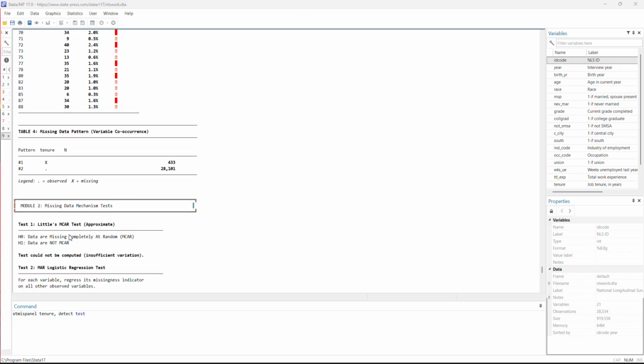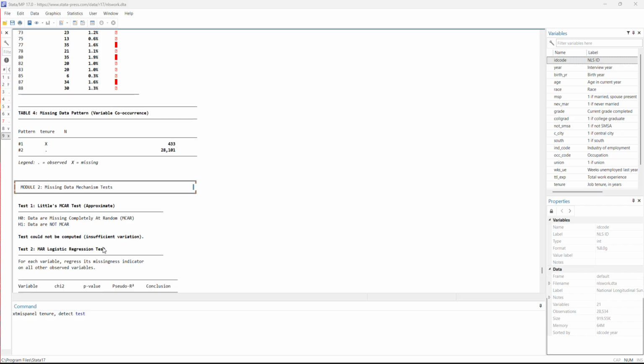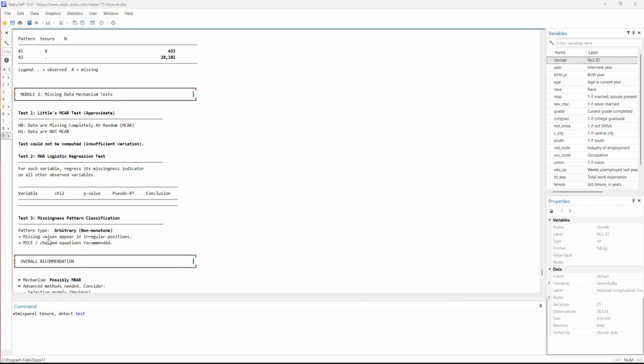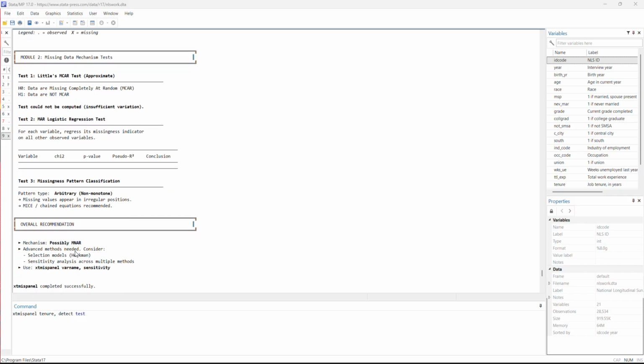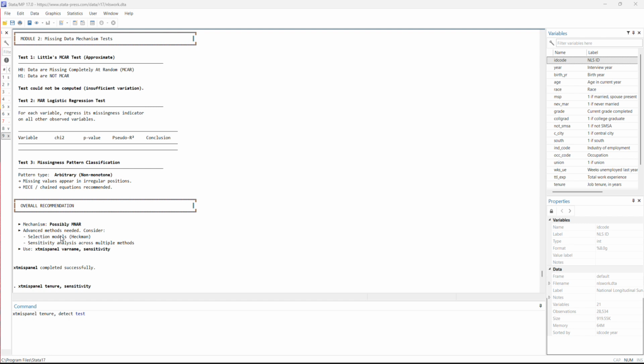Then it checks whether the missing value is random or not random. H0 and H1 are there. According to the test that it does in the background, although the values are not there, it summarizes that this is mostly because of randomness. This is the MAR logistic regression test. What it does is calculate whether the missing values are random or not. It says that it is possibly random. So this was the first test.